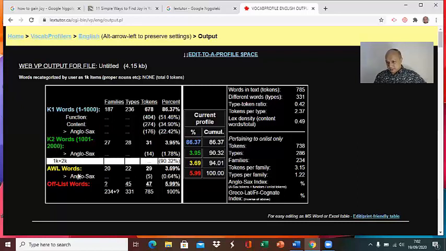Okay? And then you have the off-list words. Now, off-list words are words which do not fall into the three categories here. So these are probably low-frequency words, not as frequent as the K1 or the K2 or the AWL, and some proper nouns, some proper names. If you have names, then of course they fall into this category. So you have these four categories of words.